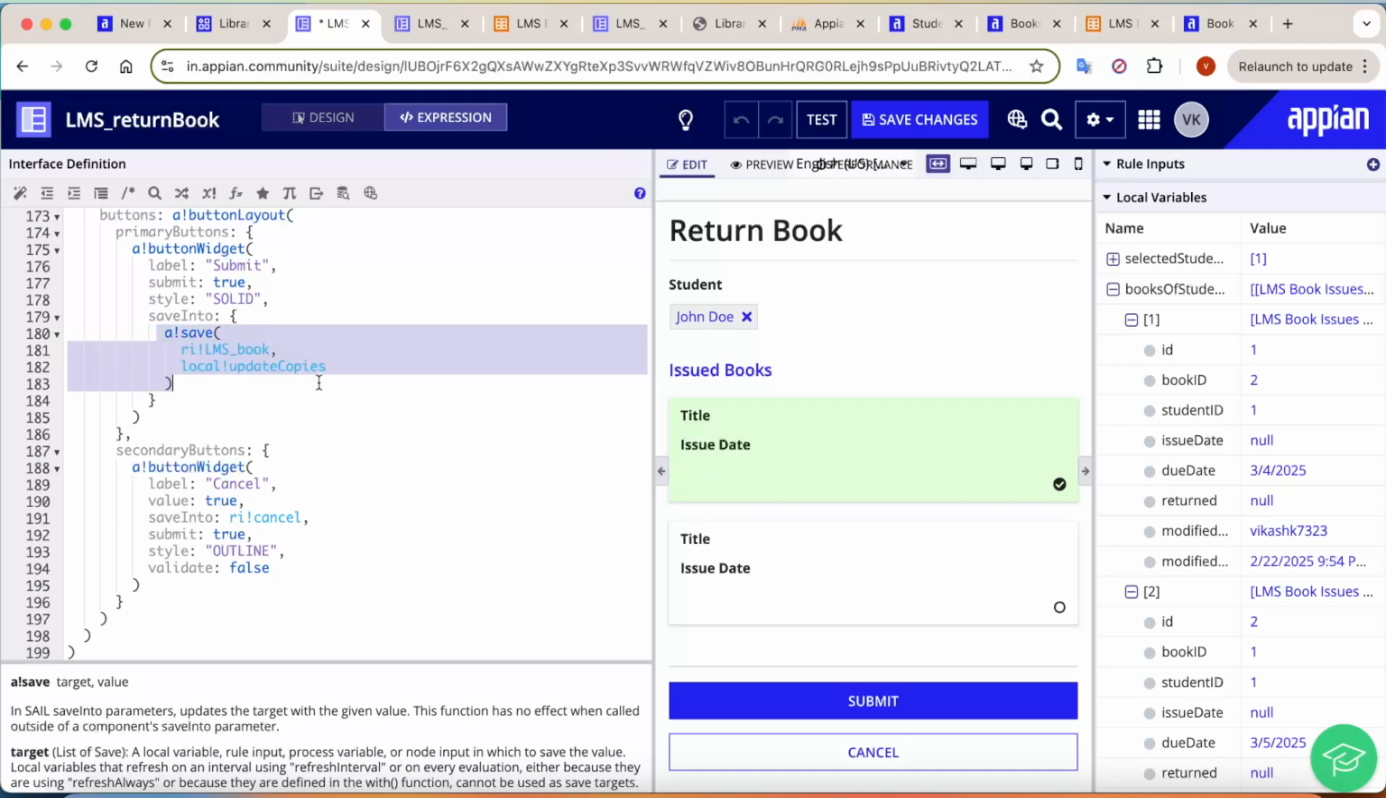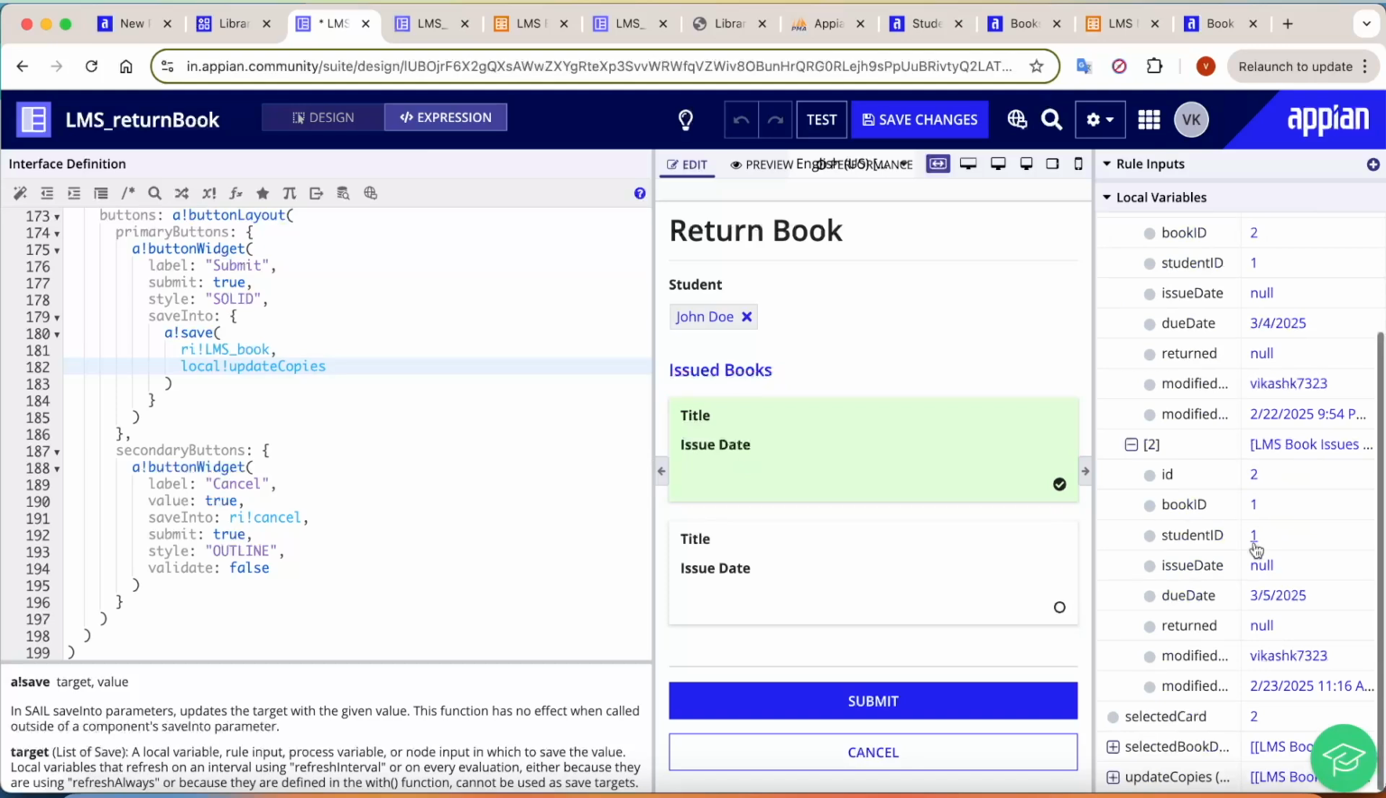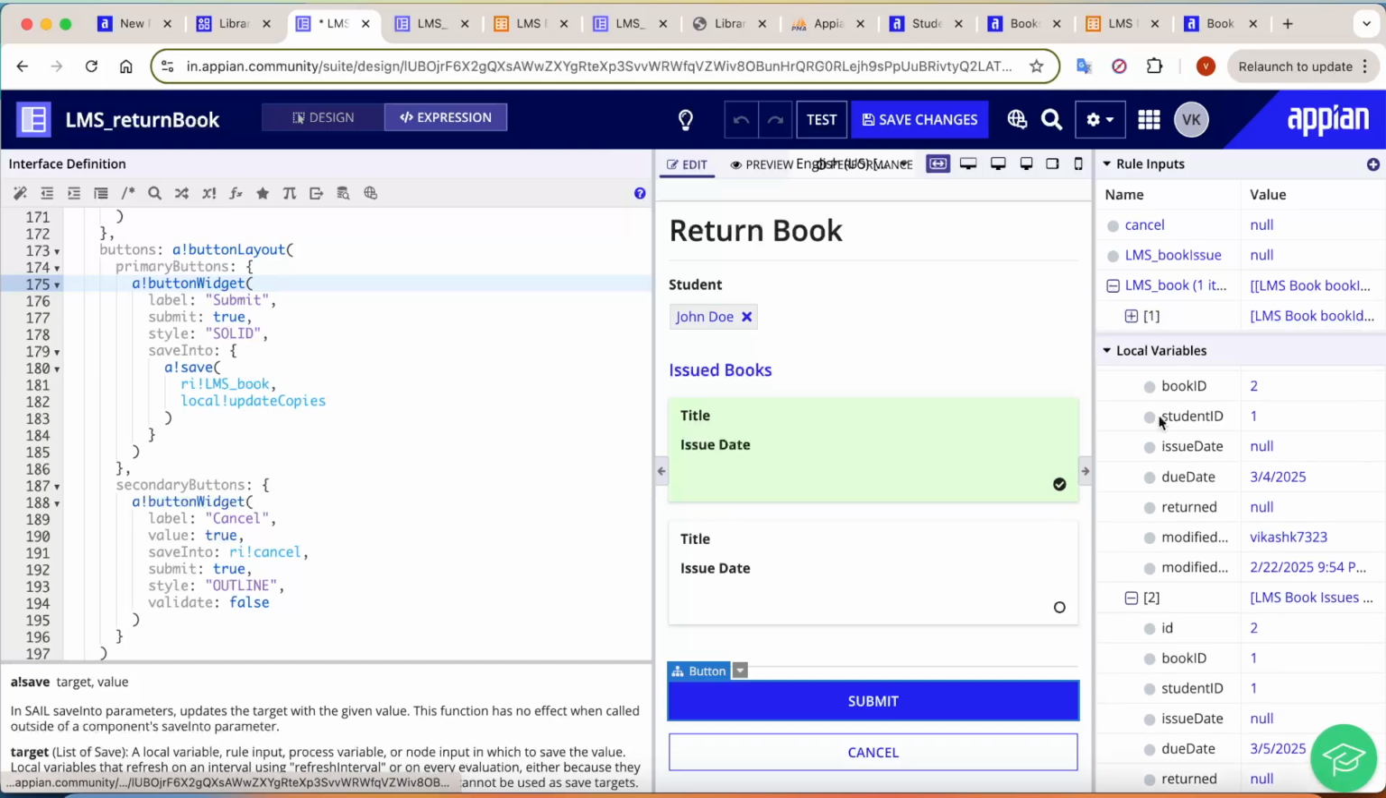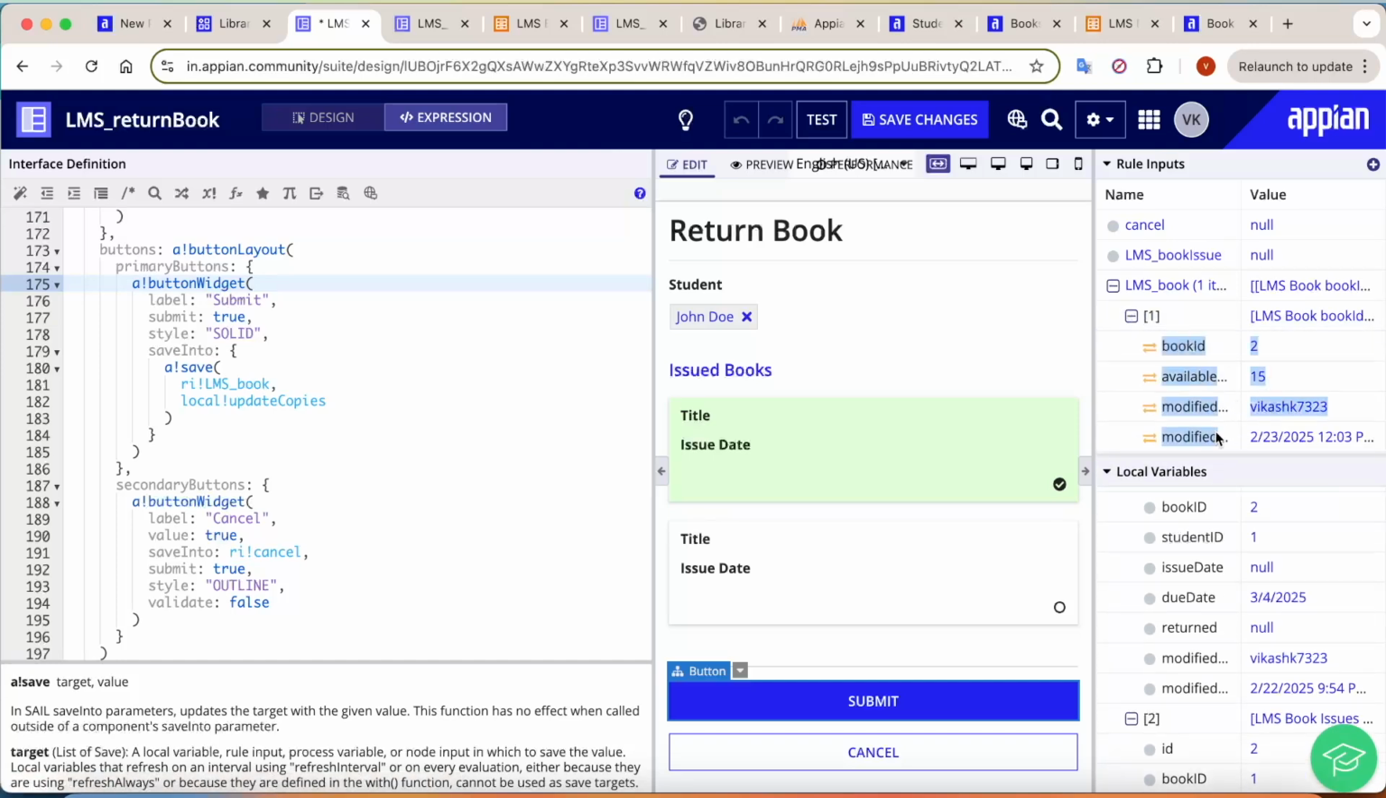And here we directly save the updated copies in the rule input. Nothing update is required here. Every data is already updated. So if you click on the submit button, this data of the book will get saved into our rule inputs here. All these particular data are saved here.